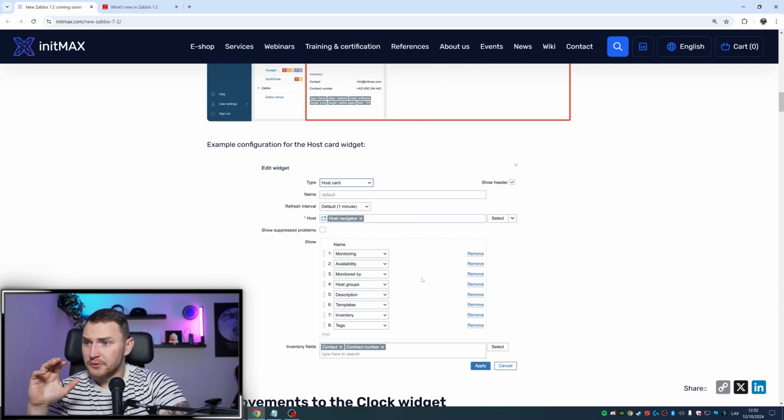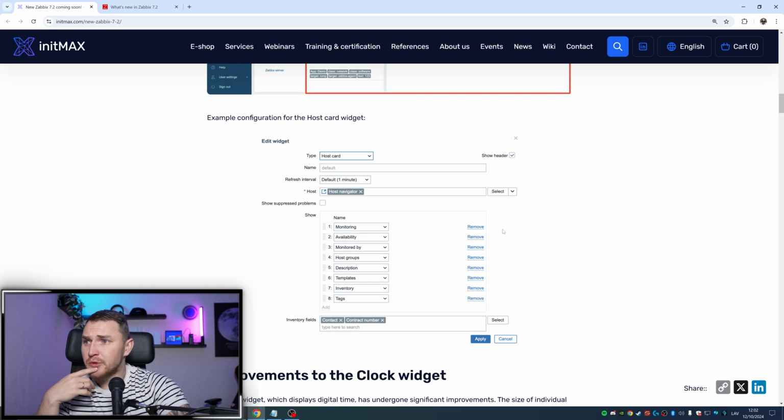An example configuration. Well, this one is pretty straightforward for Zabbix. So edit widget, it's called Host card, created just like any other widget. You can call it whatever you want. You need to select the host which you want to show in this host card, and then just select what exactly you want to show.